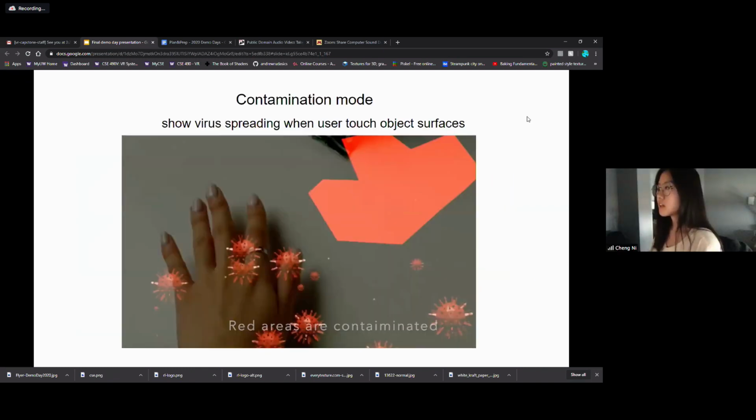And now let's look at each mode a little more in detail. First one is contamination mode. It helps us to visualize how the virus can be spread when users touch different surfaces. One huge challenge for us is that all the viruses are invisible. So this is a good way to still see the surroundings that we're familiar with from day to day and see those virtual viral particles on our hand, and help us be mindful of how dirty our hand is and how the virus can be spread.